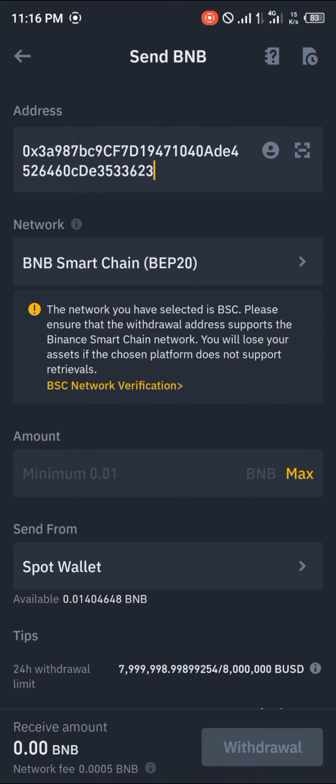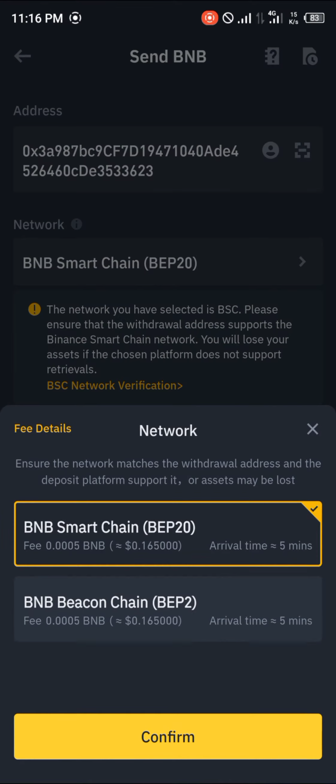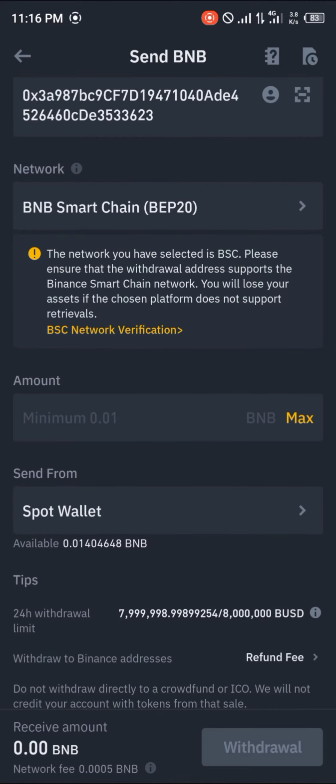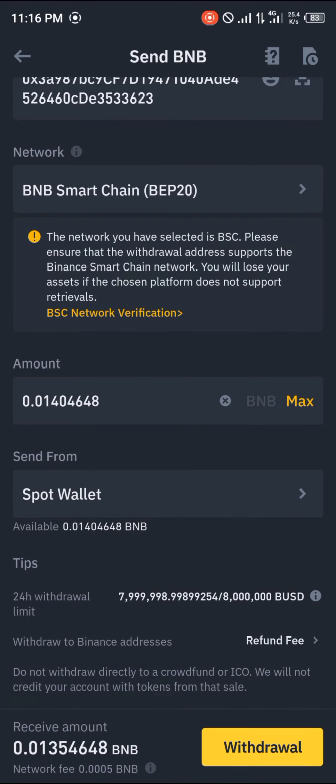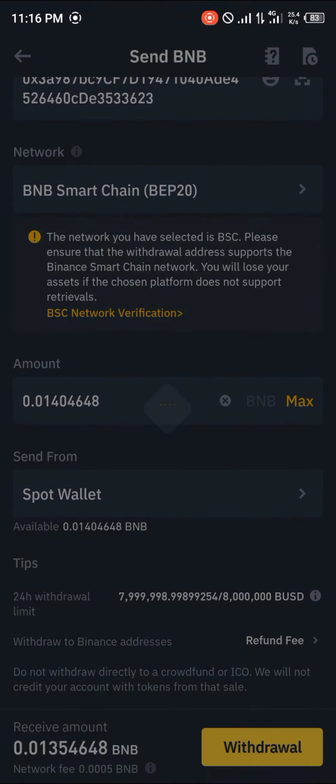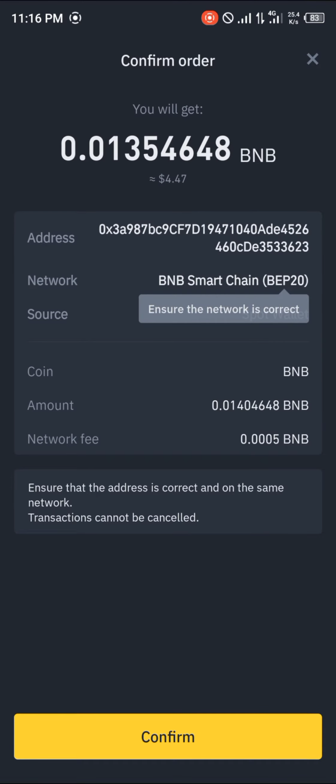We paste it in. Check the network, and we're going to be using the BEP20. That's the BNB Smart Chain. Scroll down, max, and we're going to be clicking on Withdrawal. You ensure that the network is correct. You click on Confirm.